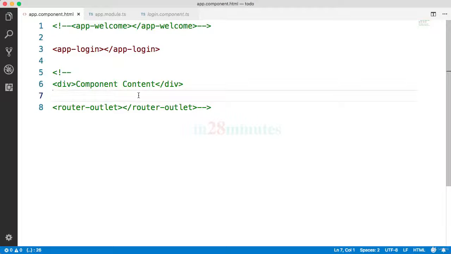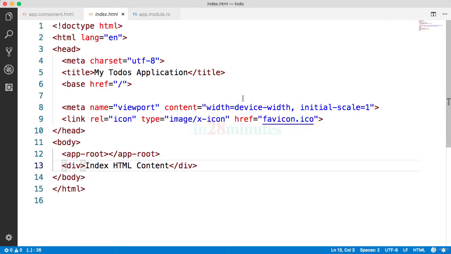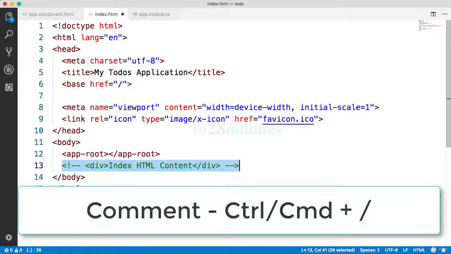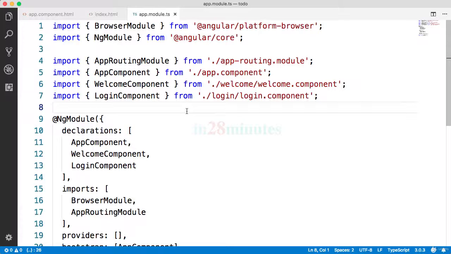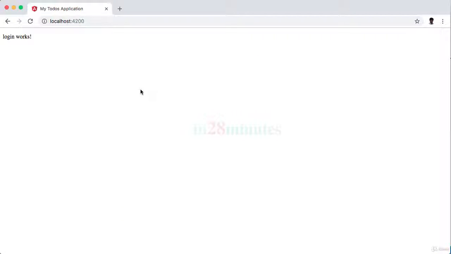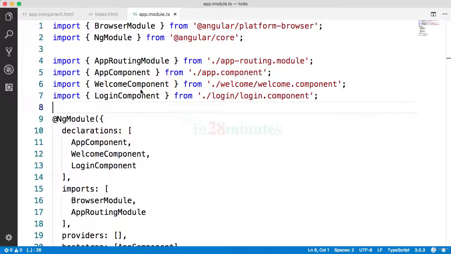Where is this coming from? This is coming from the index.html file. So in the index.html file, we are loading the root component, and the root component, after that we have this. So let's comment this out as well. The shortcut, if you want to comment something out, is control or command and slash. So control command slash would comment anything, whether it's HTML, whether it's JavaScript. You'd be able to easily comment it. Now let's go to the page, and you'd see that login works is the only one which we are seeing.